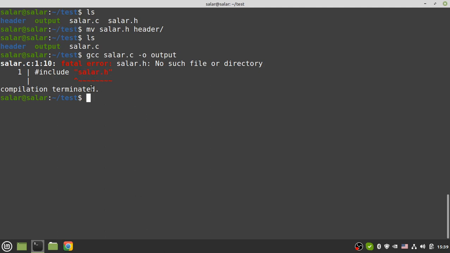So how can I tell the compiler to search for the header file in the header directory? Okay, what's the option? This option is just for quoted mode. As you can see in solar.c, I include my header file in quoted mode, not angle bracket mode. Angle bracket mode is right here. In quoted mode, I'm just talking about quoted mode.